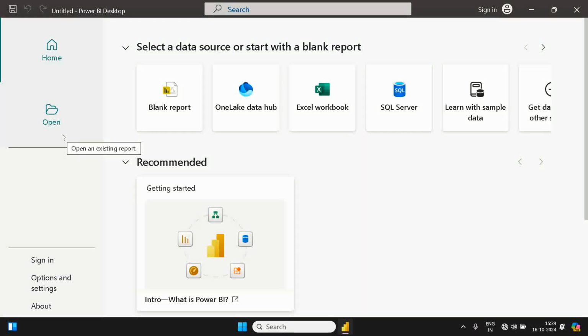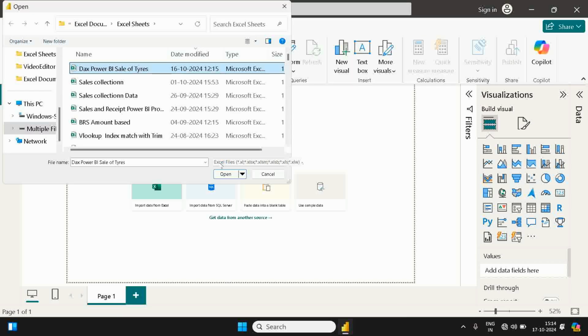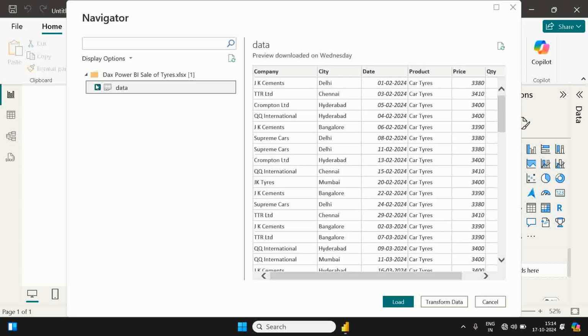This video is about how to write simple formula in Power BI desktop and how to get result. For connection, simply click on get data. Select the file and open. Once the data is displayed, simply load it.